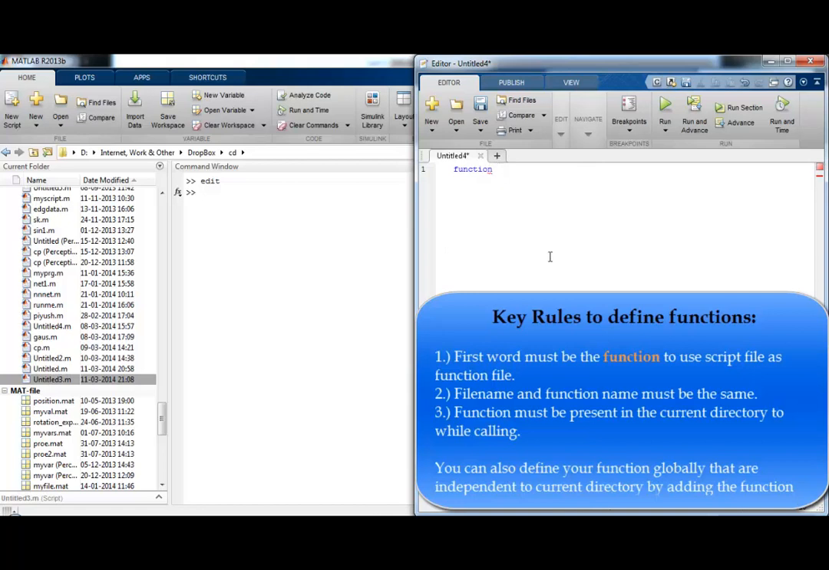Okay, now you have to define first the output arguments, then the name of the function, and then the input arguments. Suppose we want to add two numbers and define our own function, say my add. We are adding two numbers and the result will be shown in one variable. So the number of output arguments required for this kind of function is 1.